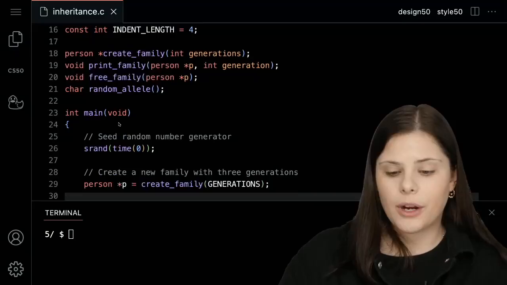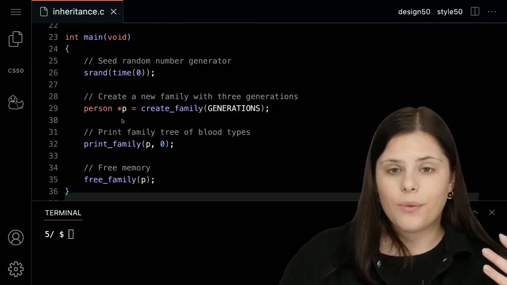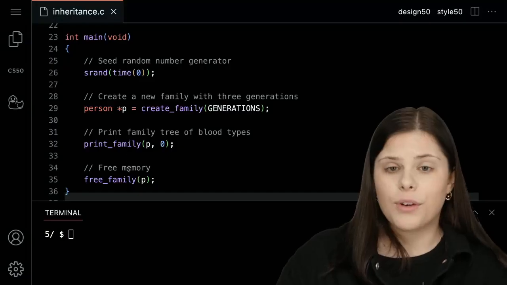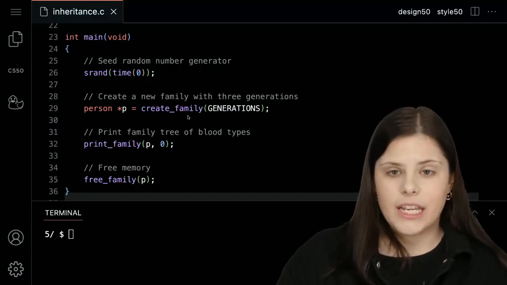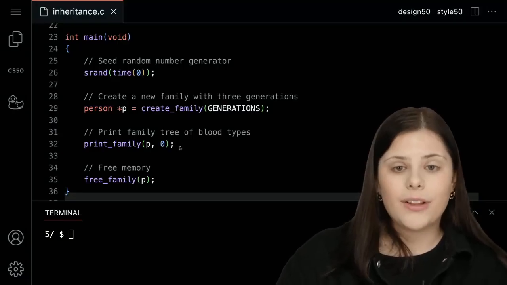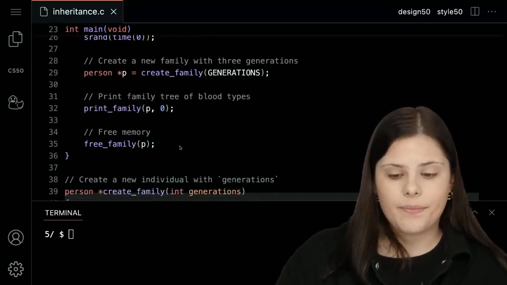There are some functions we're going to go over. The main function is where we consolidate all of the smaller helper functions that we write. Essentially, the goal is to create a family, to print it out so that we can visualize it, and then to free the memory in the end.